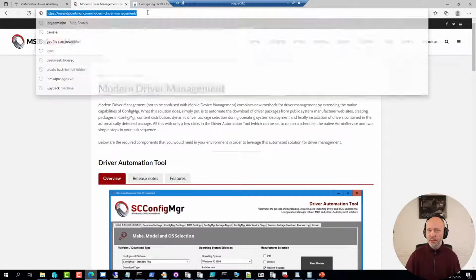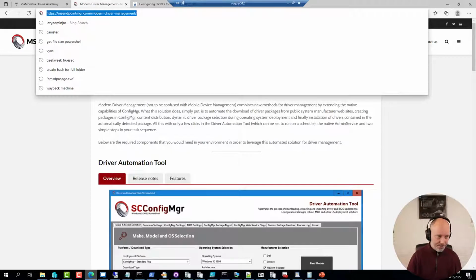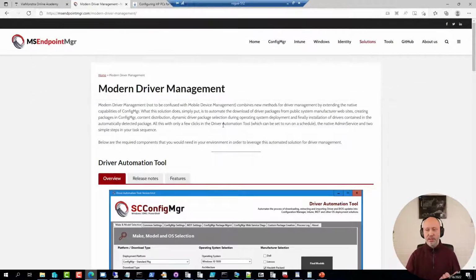Maurice and Nikolai are doing an amazing job with this environment or this framework for driver management. And this script and this solution can do bare metal deployment. It can update drivers. It can inject drivers or OS upgrades. It's just a really, really good solution.